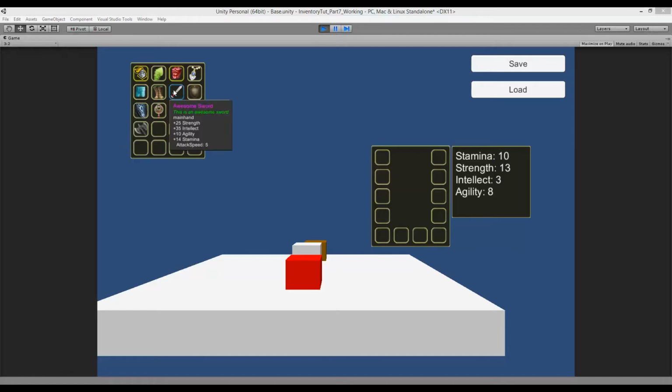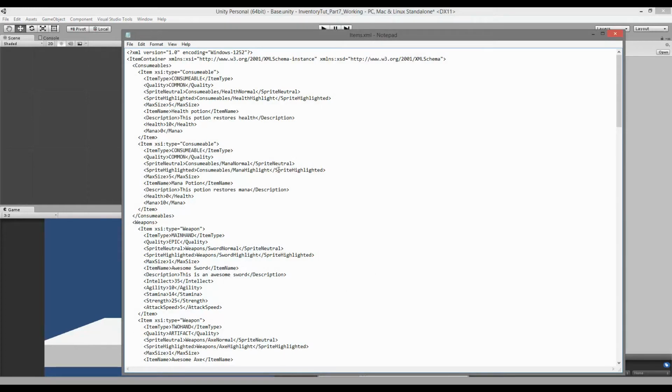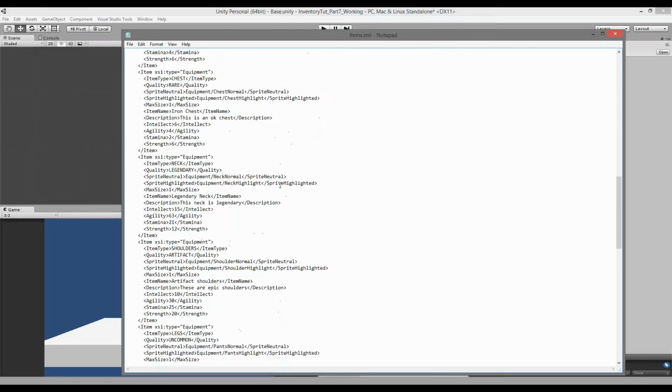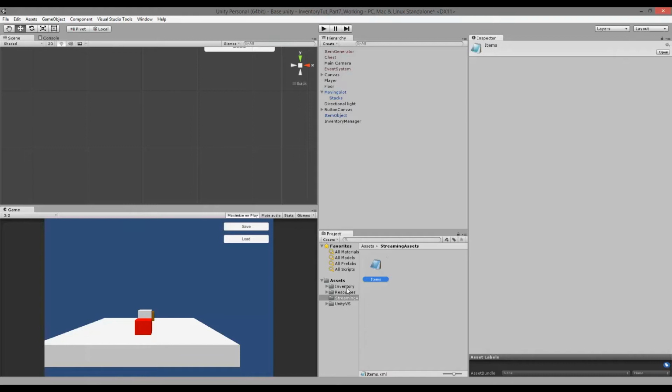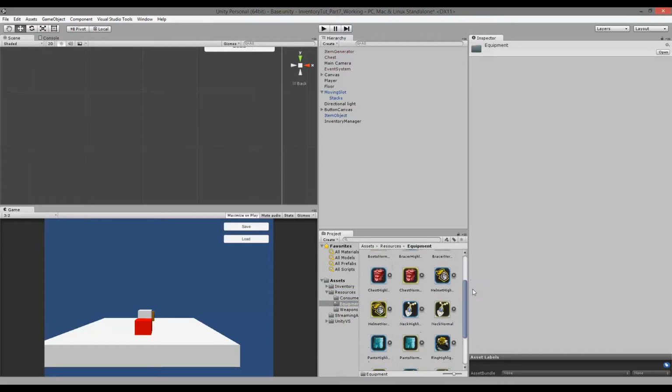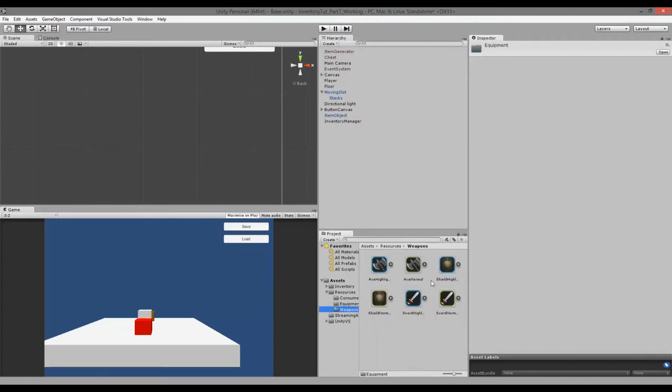I can equip these items different ways, and all these items are of course generated from an XML document. So I can actually just show you. As we did earlier, we have this XML document where I added all my items, and in here I have all my potions, my weapons, and so on. The only thing I did was to generate these different items in the XML document, and then I went to my resources and I made icons for every single item that I want to have in my game. The same goes for the weapons here, as you can see, a highlighted and a non-highlighted.